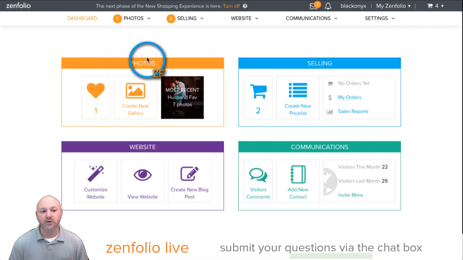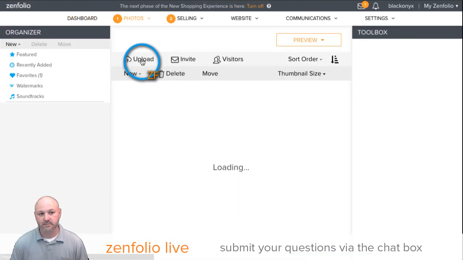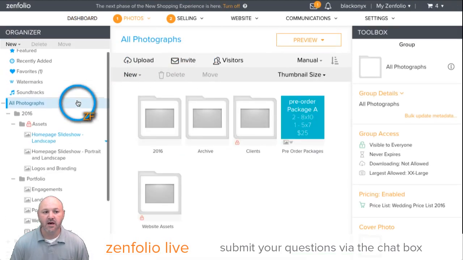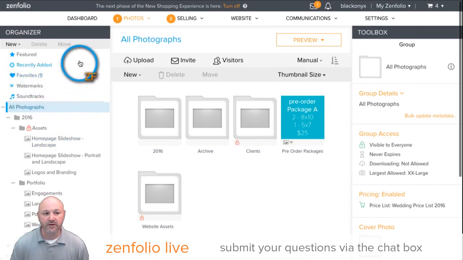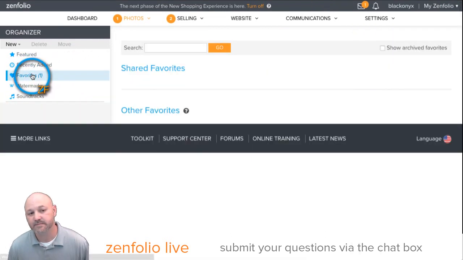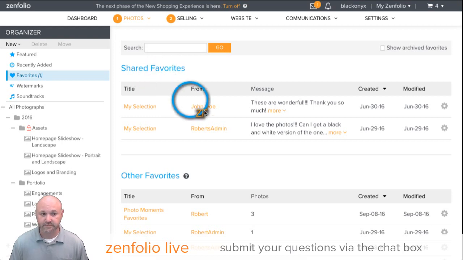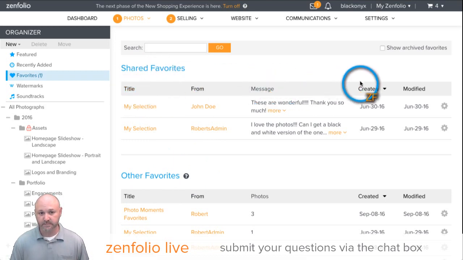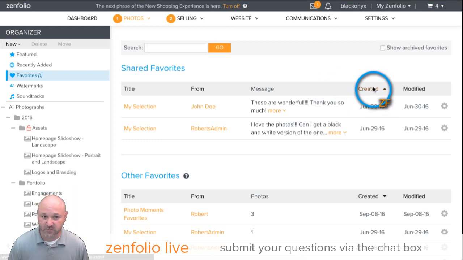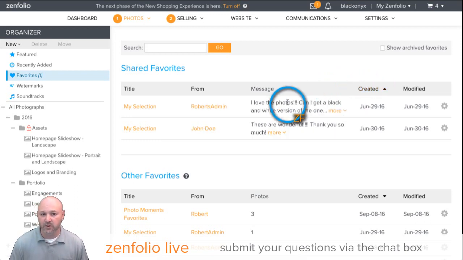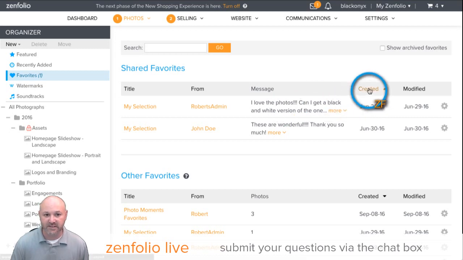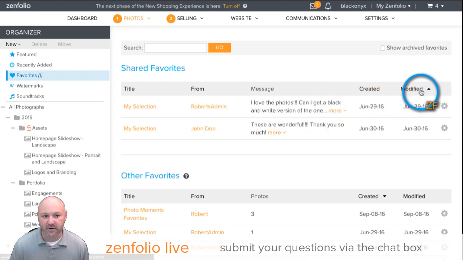So if you go to Photos right here, just click right on the word Photos. Up here in your organizer over on the left, you're going to see favorites right here. And then you can search for these favorites a couple of different ways. Like I said, there's shared favorites right here, and then there's also other favorites. Now you can go to the shared favorites and you can actually click on these headings right here and sort them. So you can see the most recently created, or you can sort it to be the oldest created favorite set that you have just by changing this right here.